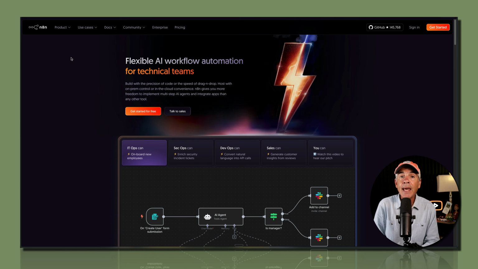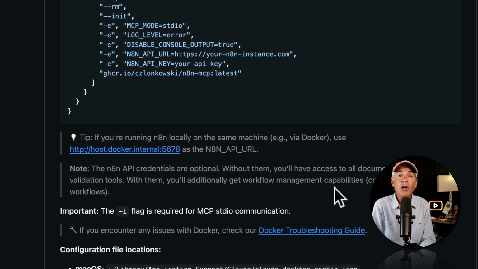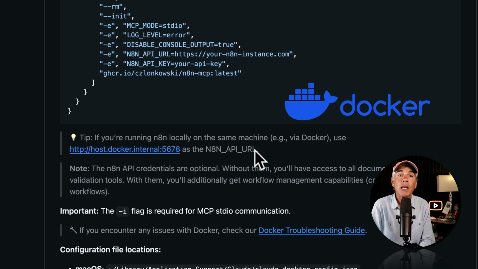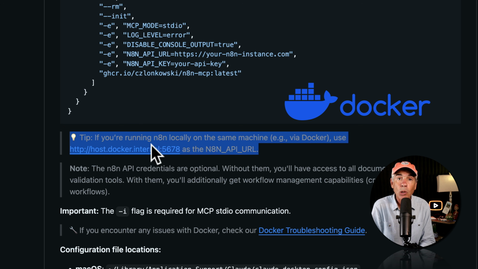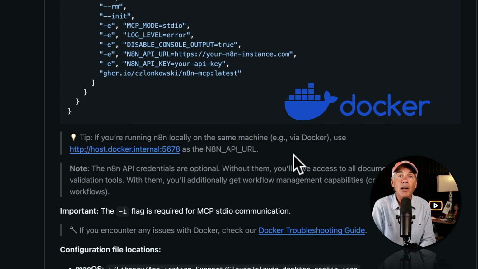And to get the N8N URL and API key that you need to add to the configuration file, open a web browser and go to N8N the way that you typically access it. And there are instructions in the GitHub documentation for how to get the N8N URL if you are running N8N locally in something like a Docker container.